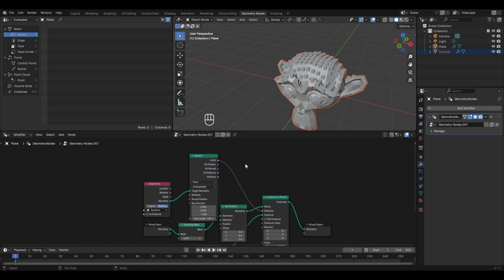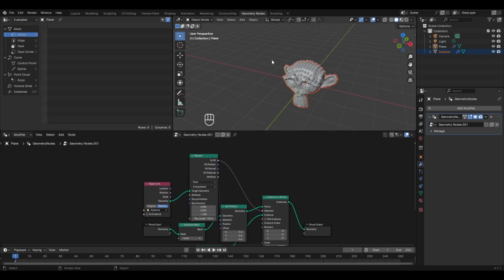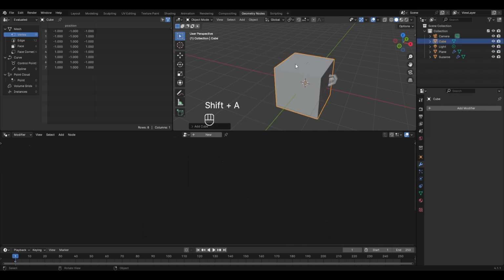And now we can use the same method to make the rooftop of a house. For this, we'll be adding a cube in the scene. So press Shift plus A, go to mesh and select the cube and place it over here. Press G and X to move it in the X direction.